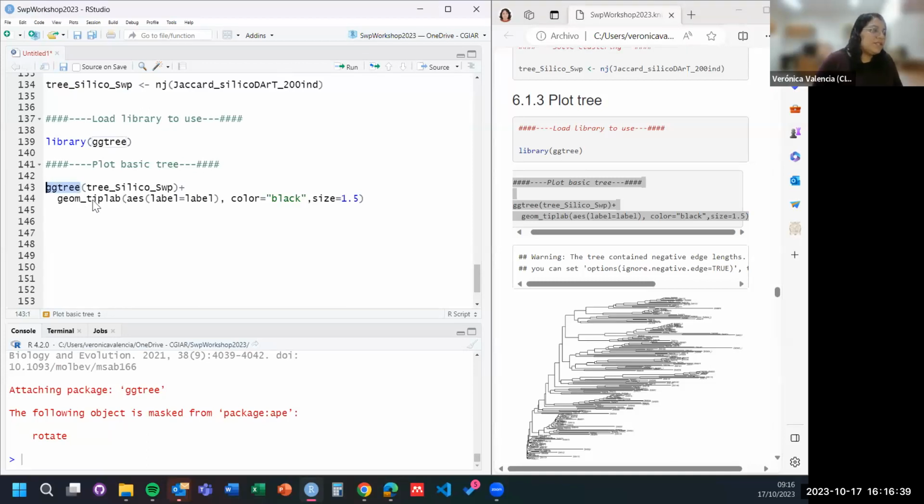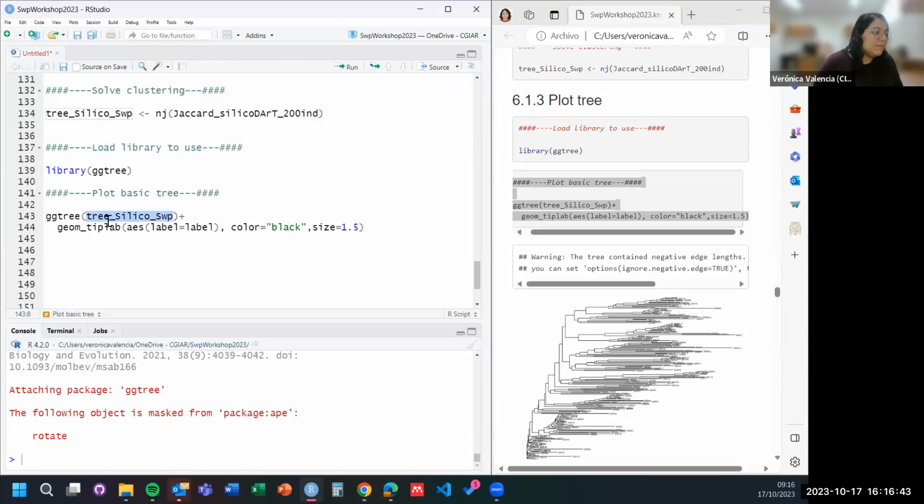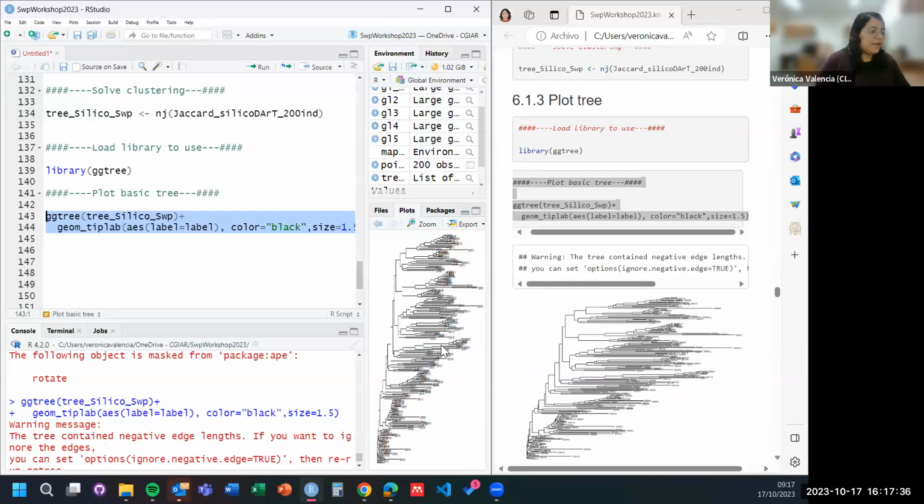Now, the function from ggtree, the input tree, silico sweetpotatoes, SWP, is the object that has passed through calculating distance and clustering. If you give it any other information, it won't work. And then this plus geom_tiplab, this line only works for the tip labels. I am asking ggtree to please give me the names of each sample at the end of the branch that is called the tip. The color I want is black, and the size can change according to what you want. In this case, I'm putting 1.5 and just run it. And I have already my result.